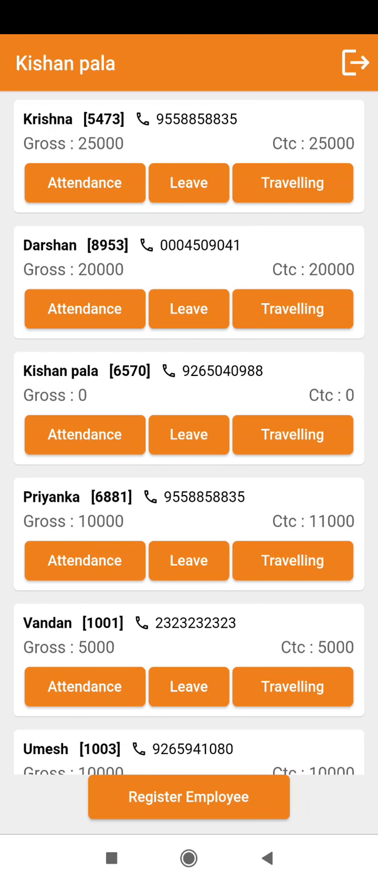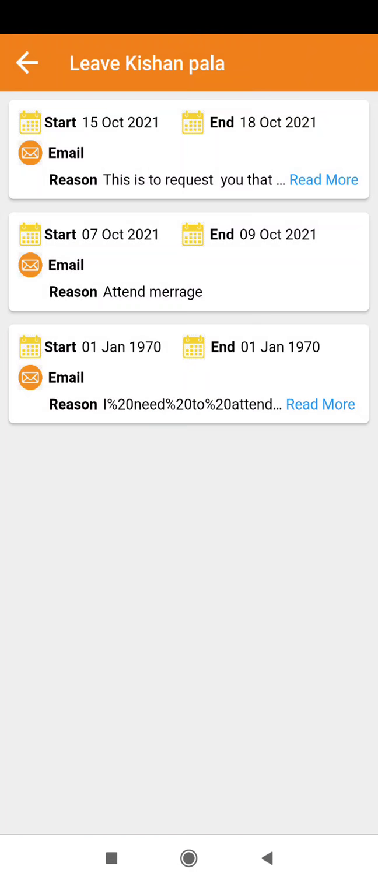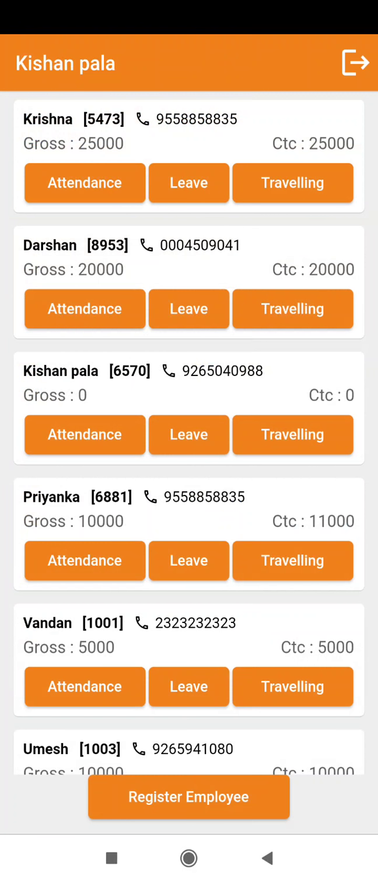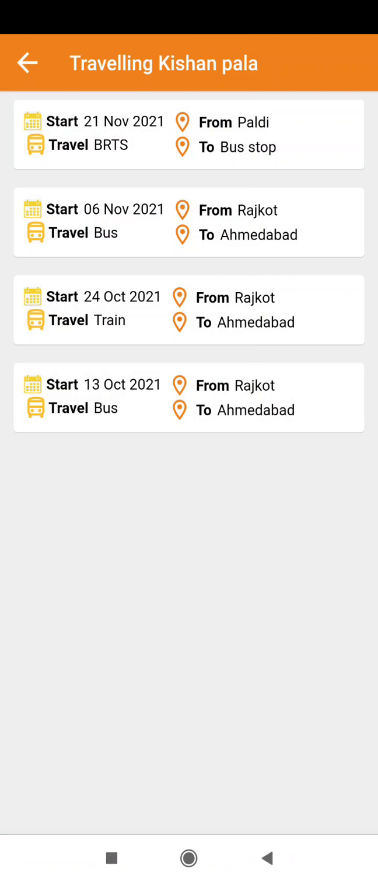Now one more thing, leave and traveling allowance. Here is Kishan Pala's leave. This leave was added by Kishan Pala in his employee login panel. Here is the traveling allowance, which is also added from the employee login panel.